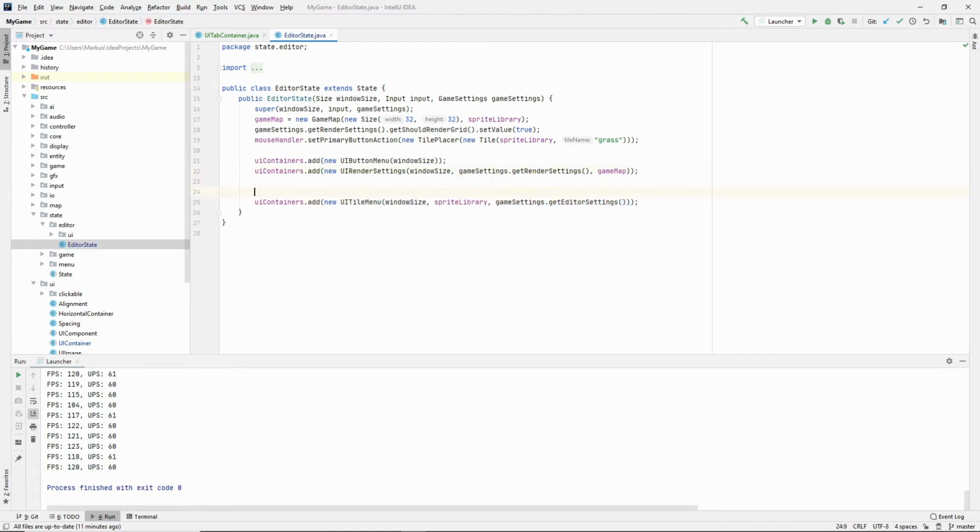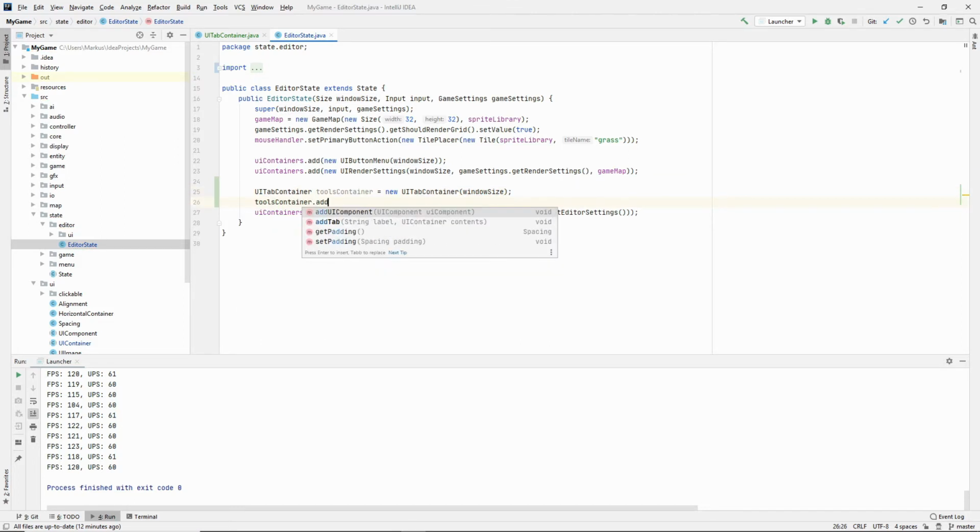So let's do that. Let's first make a UITab container, and I'm going to call this tools, maybe? Tools container. And I'm going to make it a new UITab container. It takes the window size. And then here, tools container, add tab. I'm going to call this tiles, and it's going to be this thing.